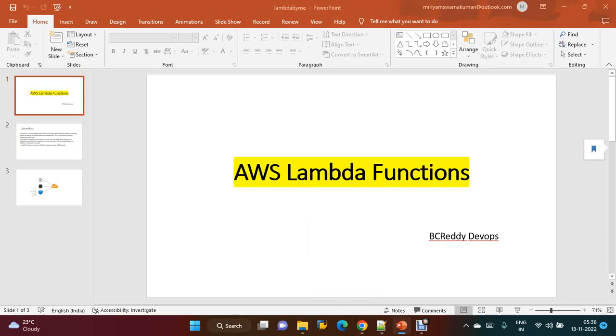Today we are going to discuss AWS Lambda functions. What is a Lambda function? What are serverless technologies? Those things we will discuss today.